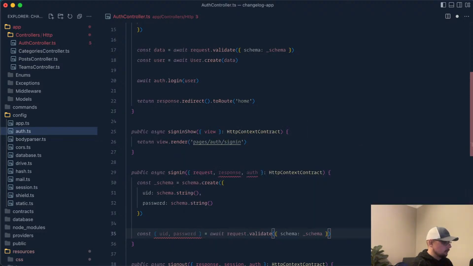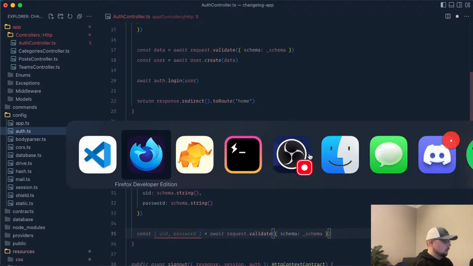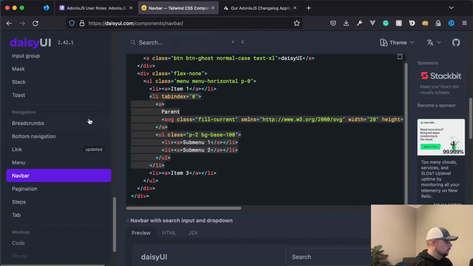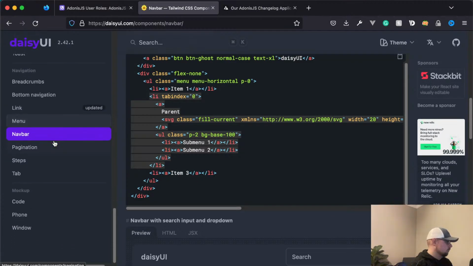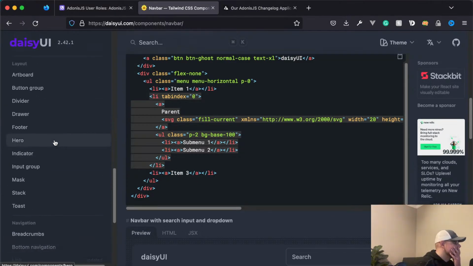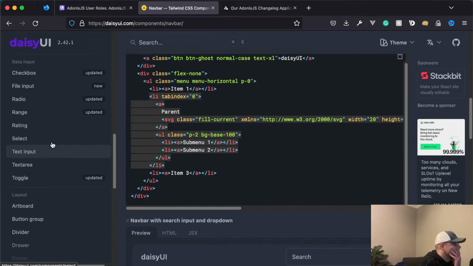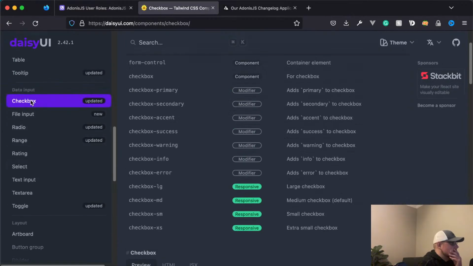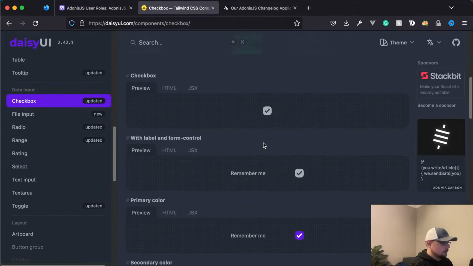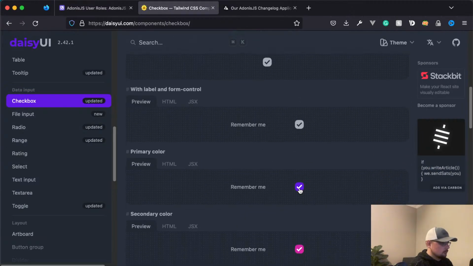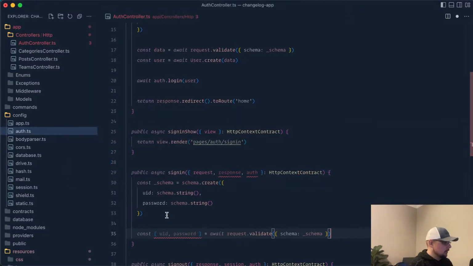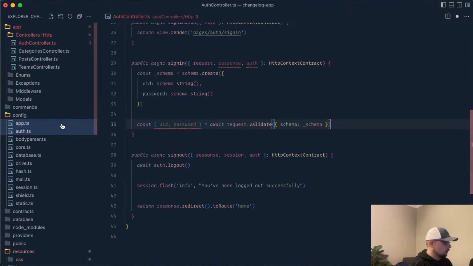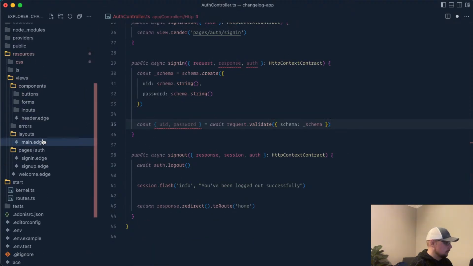Actually, I do want to add in a remember me. So let me go see what Daisy has for checkboxes, if anything. Checkbox, there we go. Look at that, I can copy that straight. Cool, cool, cool. Let's give that a save. I'm not going to create a component for that because I don't know how much we would need checkboxes throughout the app.